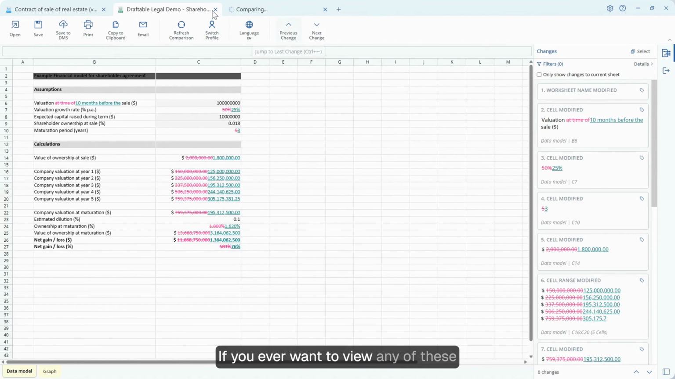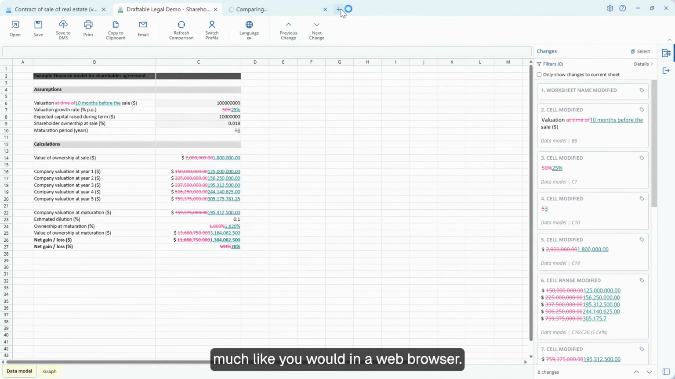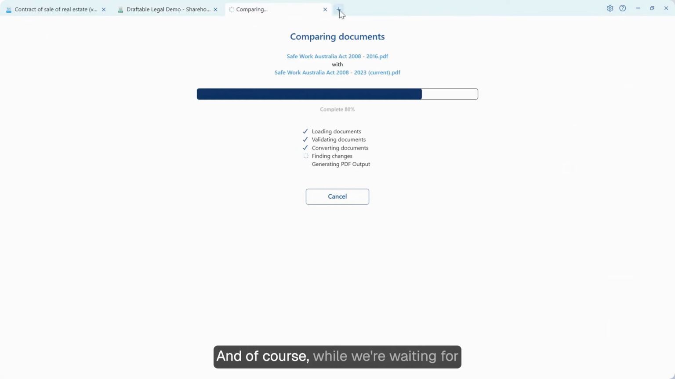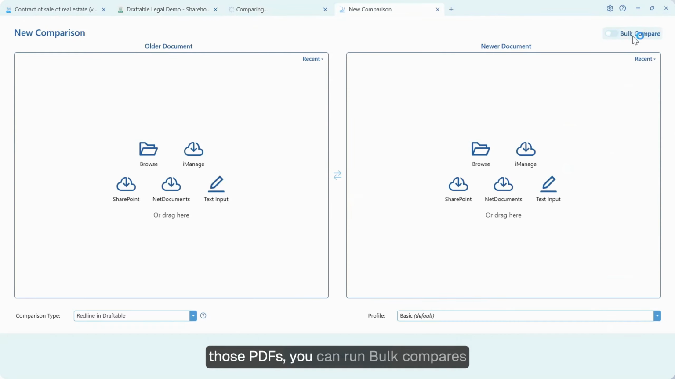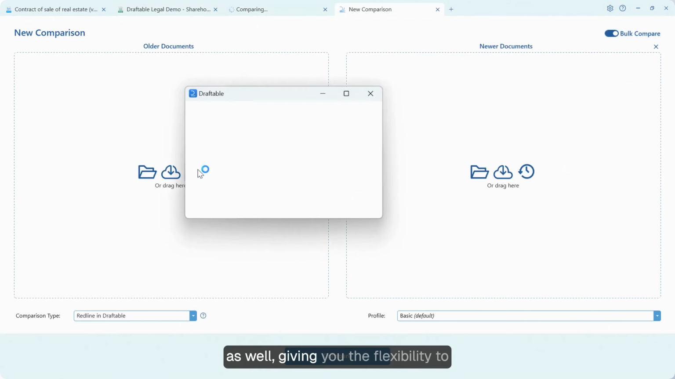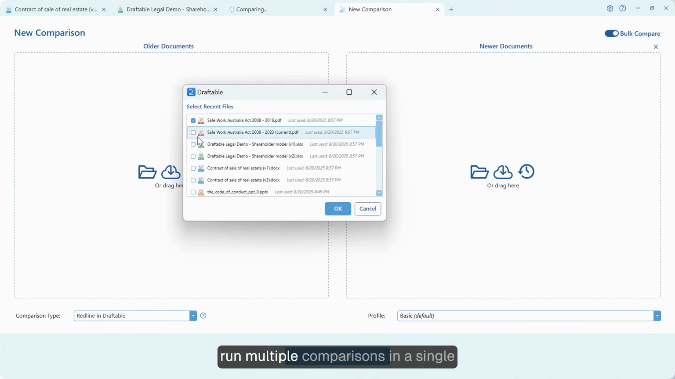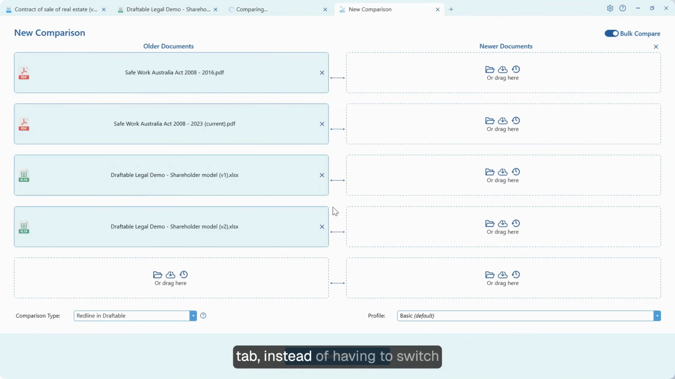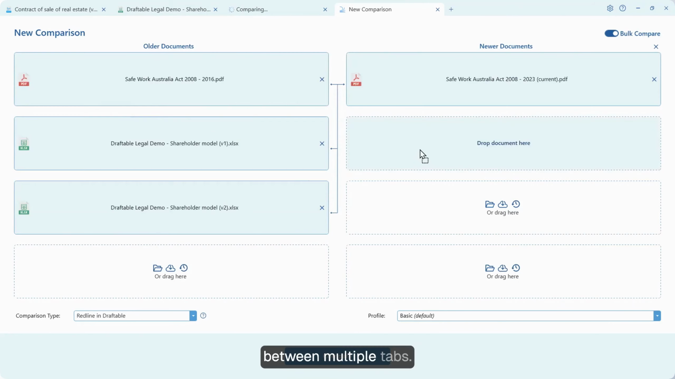If you ever want to view any of these tabs in a separate window, it's as simple as dragging the tab out, and you can just as easily drag it back in, much like you would in a web browser. And of course, while we're waiting for those PDFs, you can run bulk compares as well, giving you the flexibility to run multiple comparisons in a single tab, instead of having to switch between multiple tabs.